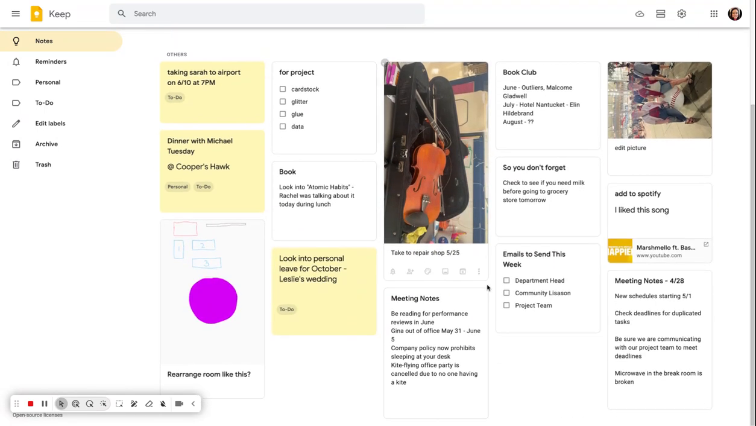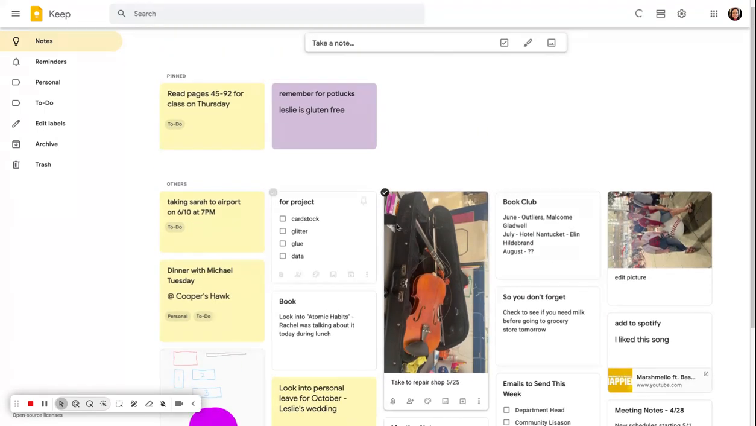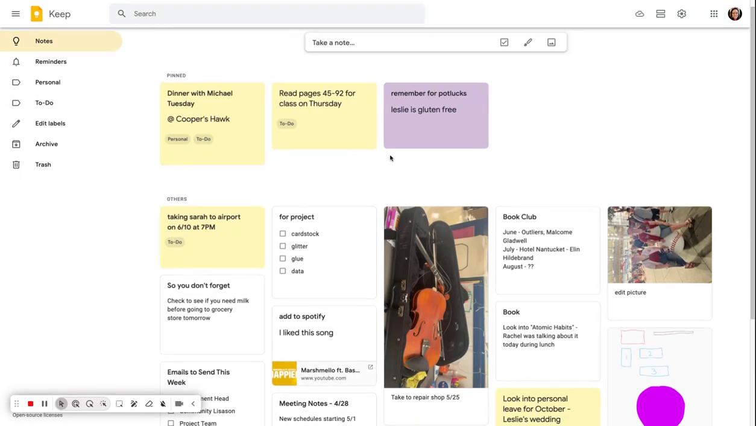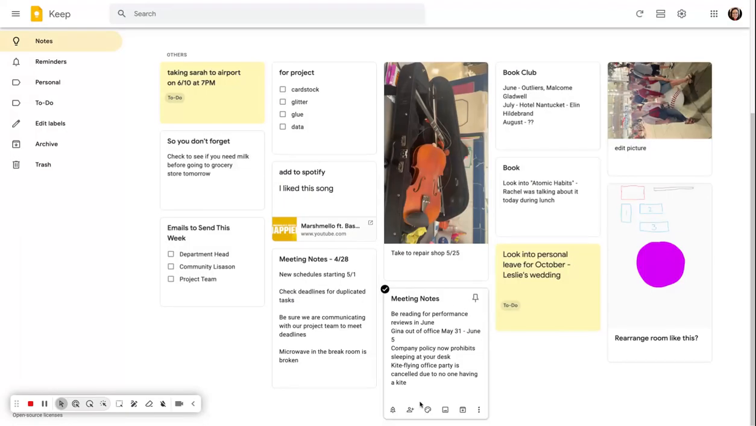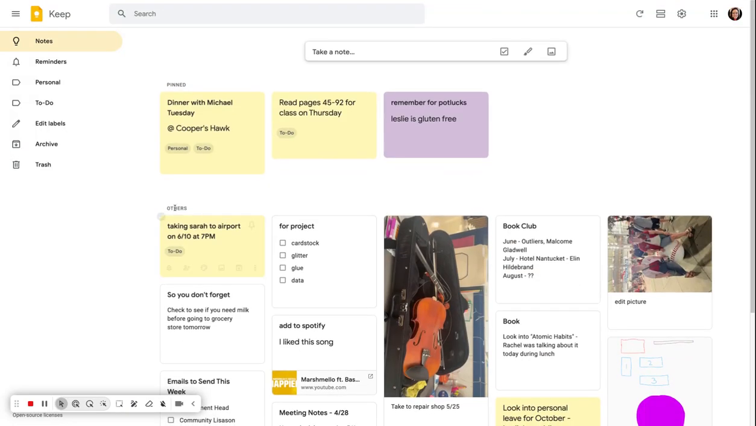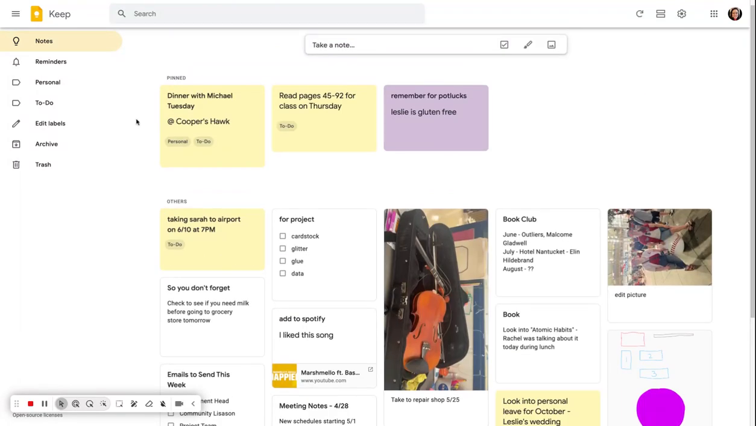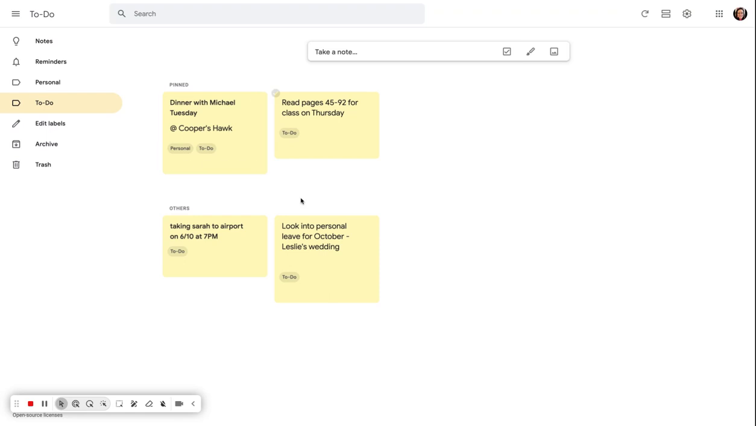So if I pin a few different things, they all exist up there, and everything else is now secondary and will stay in the others category, although everything is still on my home screen. When you pin a note, it also pins it within its tab. So if we go to the to-do tab again, you can see that now 2 notes are in the pinned section and 2 notes are in the others section.